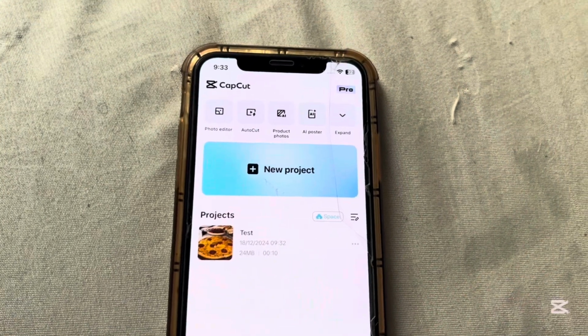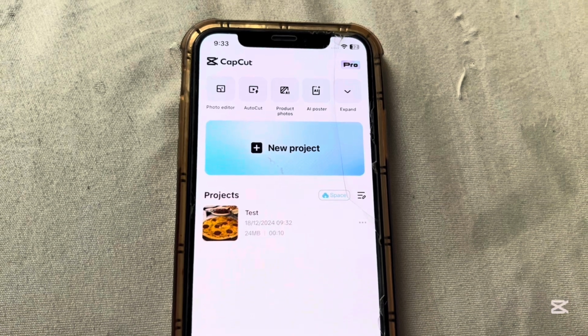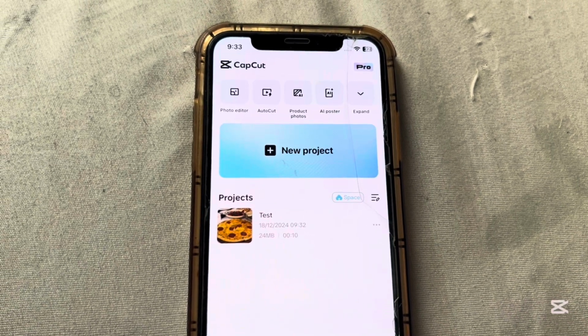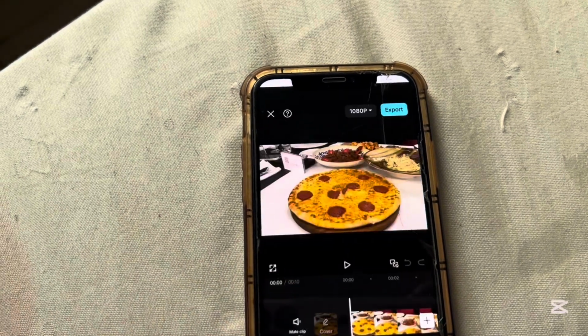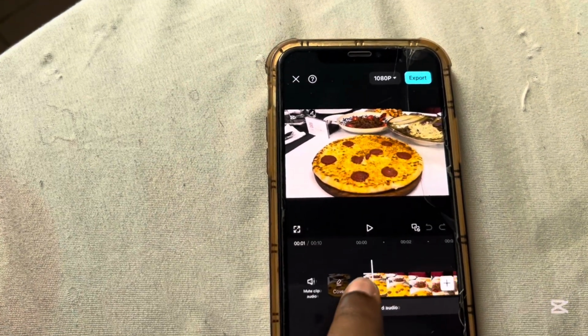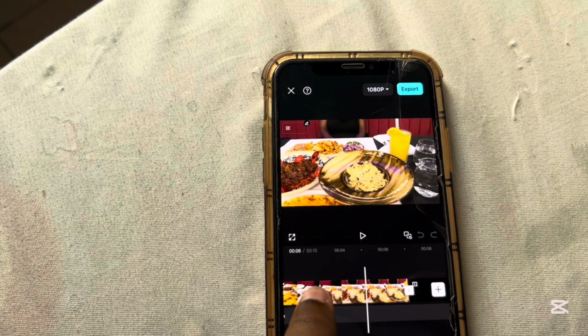Alright guys, so let's get into the tutorial. So I'm going to show you how you can download a CapCut Pro video for free. So for the purpose of this tutorial, this is our test video, right? You can see how it's looking like. It's a very short video of just food showing.